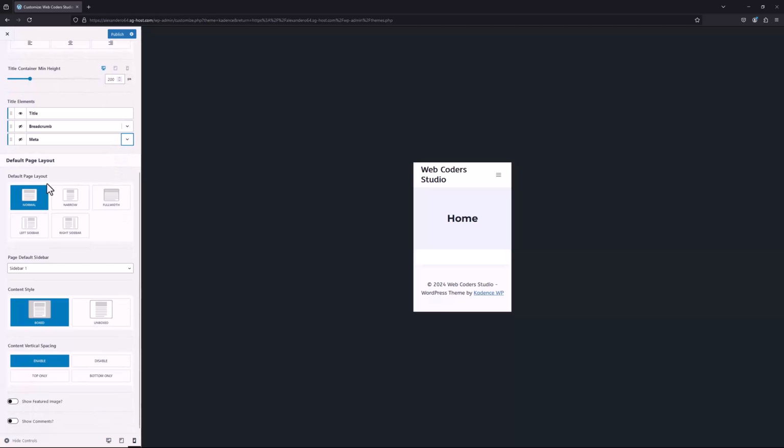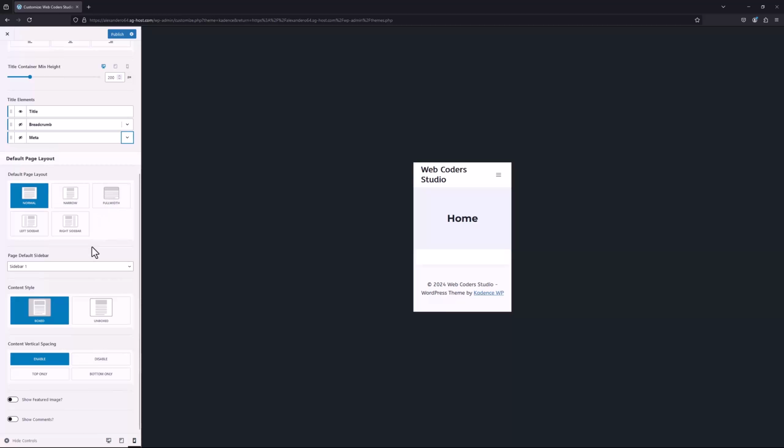And then for the default page layout, depending on the kind of site you're building, you may want to go with the narrow width, full width, and so on. The point I'm trying to make here is that you have access to a lot more options for other kinds of pages or websites you may want to build. So take full advantage of these options.